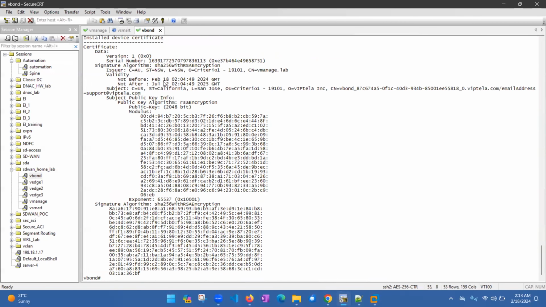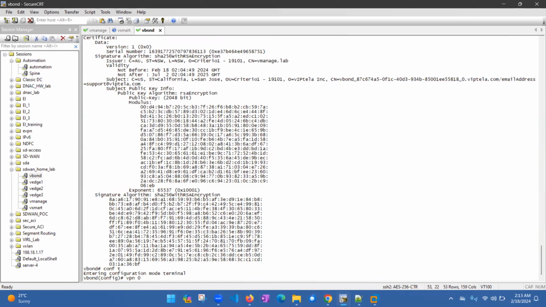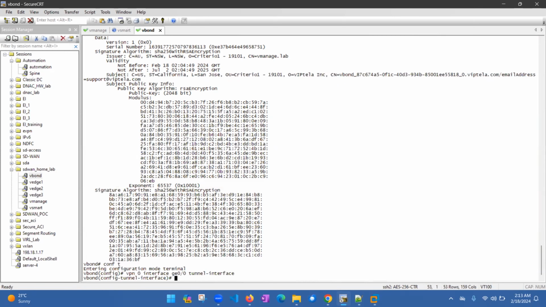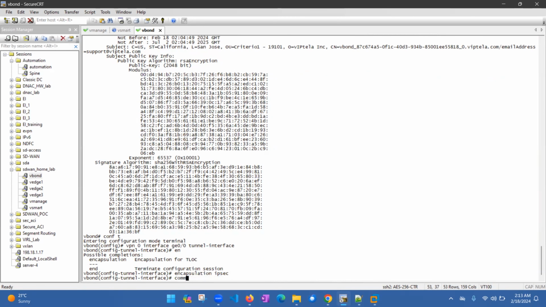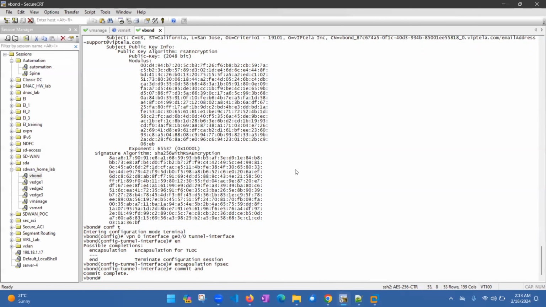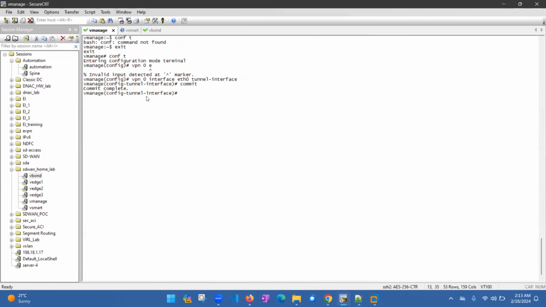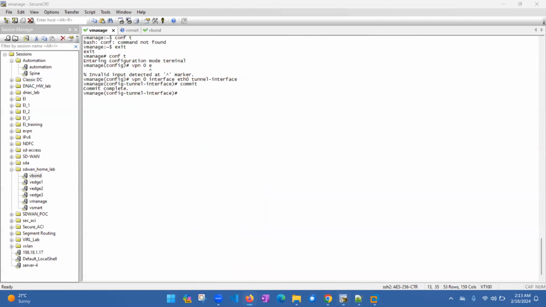Likewise, we'll go to vBond. VPN 0 interface ge0/0, tunnel interface, but here the tunnel interface having this. Okay, now once you do all these steps, the 30 minutes of configuration that we have done, then we have to go and check the control connection.